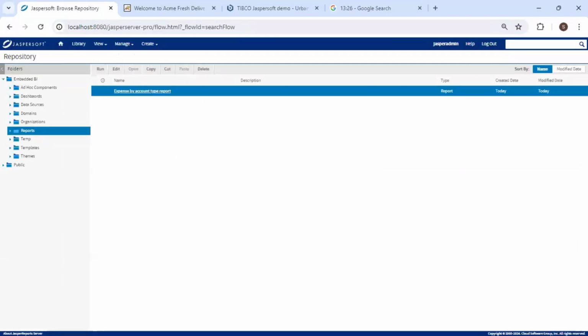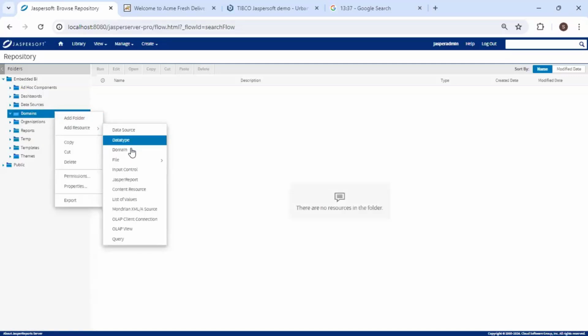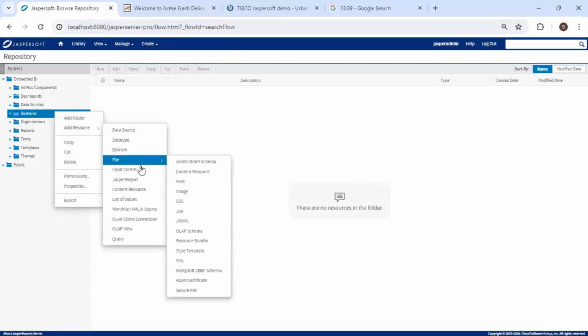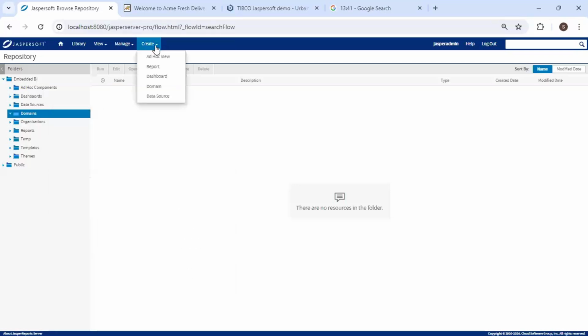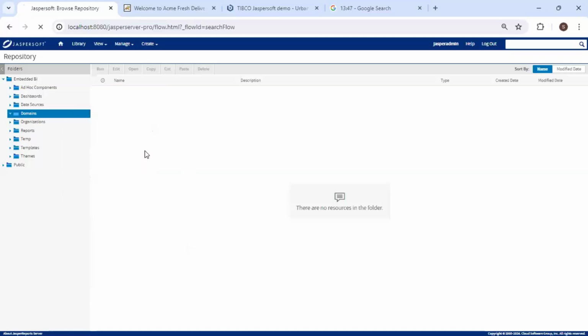So we've designed the report. Next step, let's create a domain. Now, the domain is a metadata layer. So I'm going to come over here to my domain folder, and I'm going to add a resource domain. There are different ways of creating content. You can add resources with the right-click navigation, or you can just do a create up here. Since I want the domain in here, I'm just going to add the domain here.